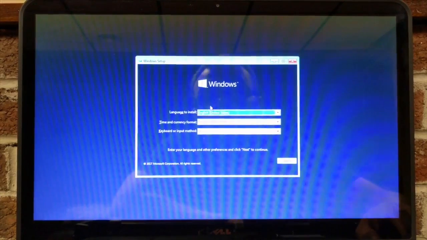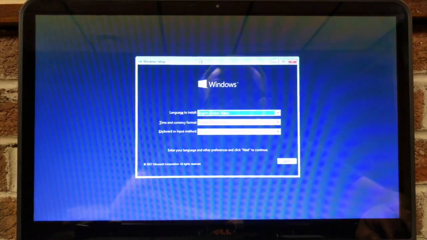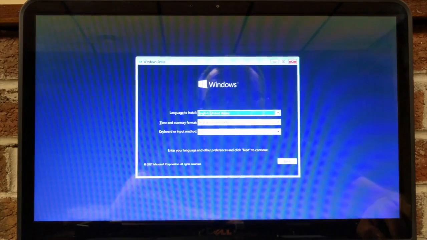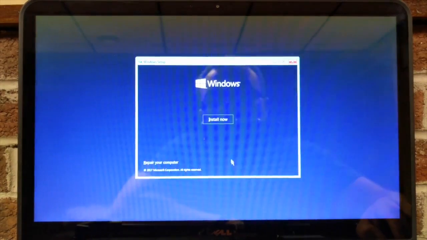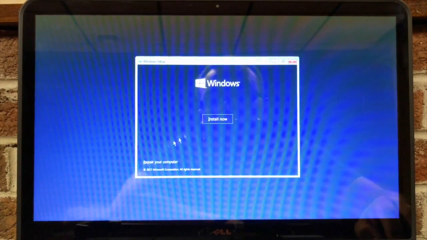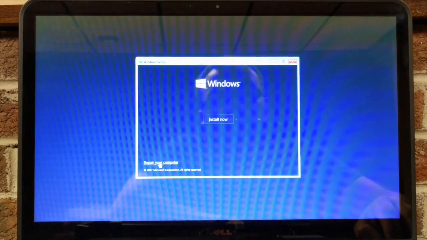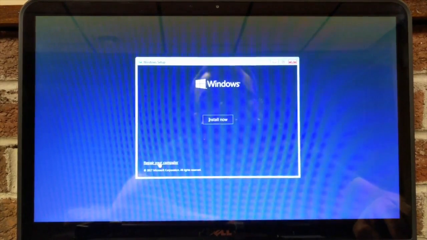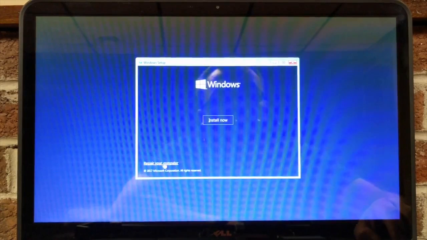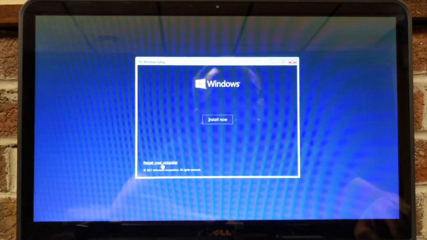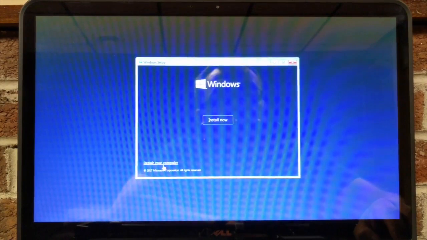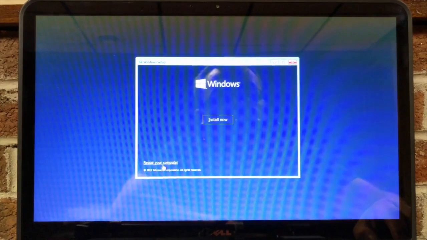So once you boot from the USB, you'll be greeted with a Windows setup prompt. I'm going to go through and choose your settings. Click next. If you have a virus or something is wrong with your computer, you can always choose the repair your computer option. It is not what I recommend.